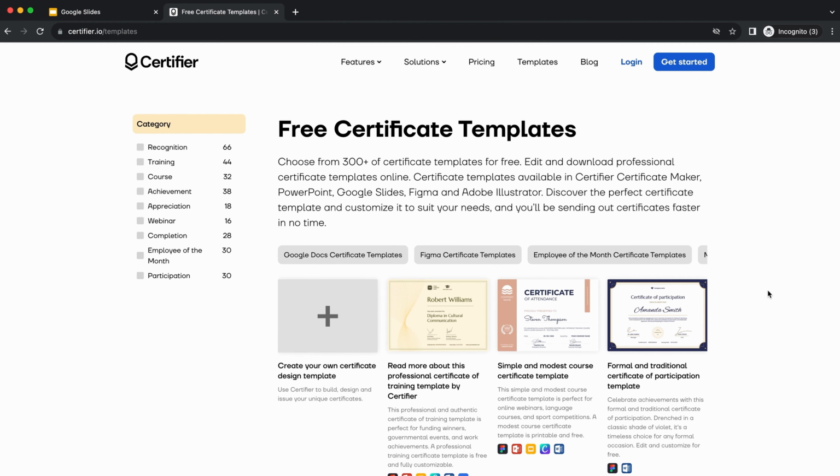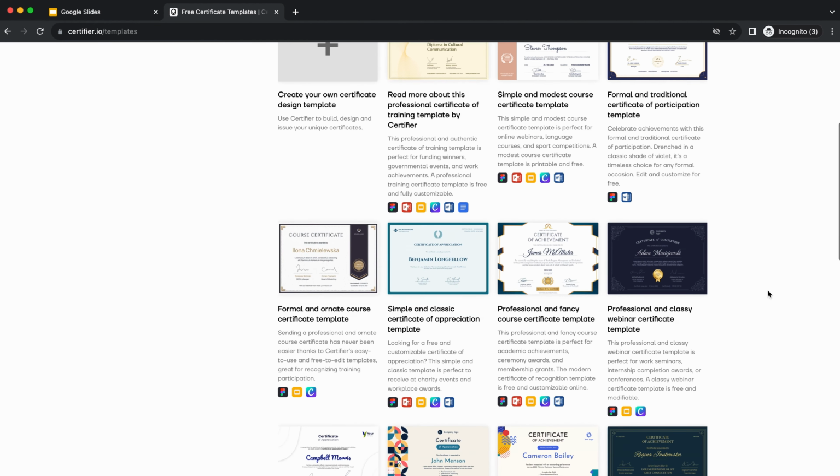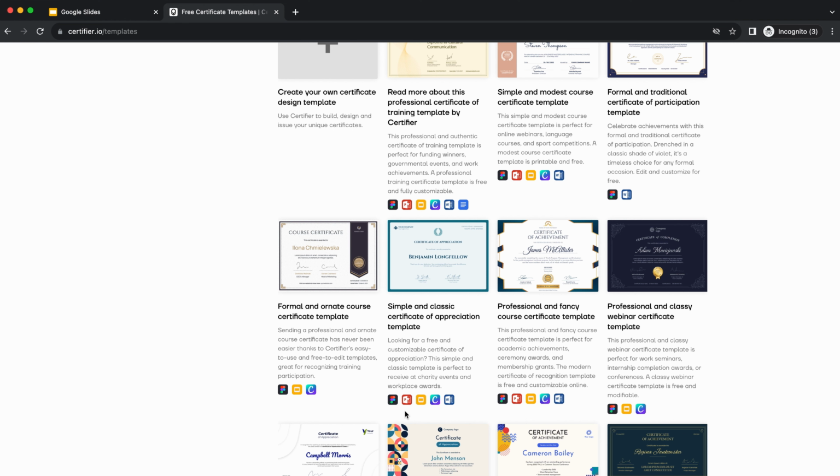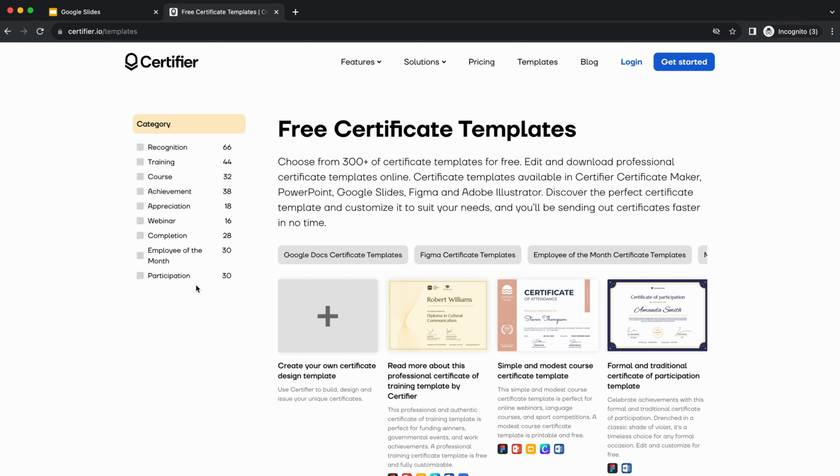certifier.io/templates. Now, as you can see here, you can find many different templates that are available in different formats like Figma, PowerPoint, Google Slides, Canva, or even Microsoft Word. On the left side here, you see different categories like recognition, training, and course, so you will definitely find the certificate template that fits your purpose.